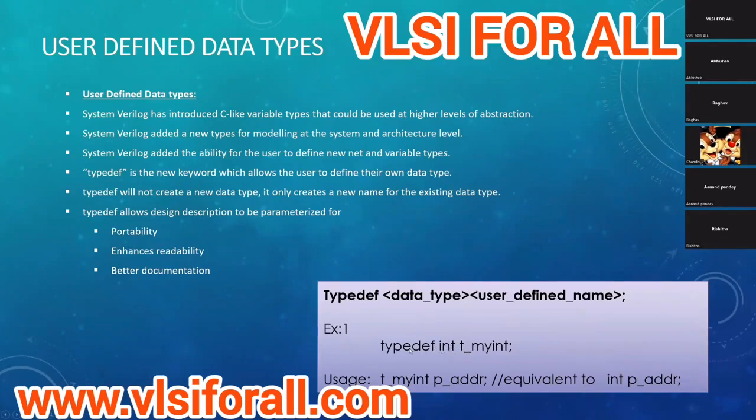This is a very basic example. You can typedef int as t-mind. So now writing a t-mind is as good as writing an int. You probably will never do this, but it's a possible use case. Why would you waste your time writing this? But there are real use cases also, like we'll discuss here.